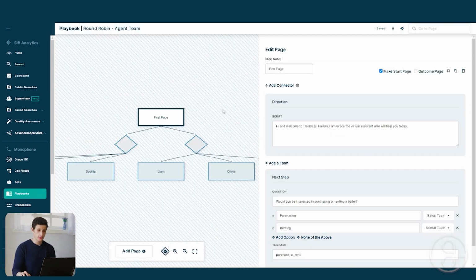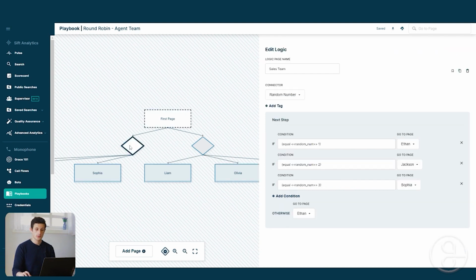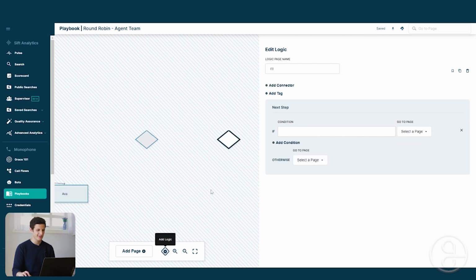In the playbook right here, you see we have our first page, we have an intro script, and then we have added some options asking the caller if they're interested in purchasing or renting. And then we are assigning them to the team based on that. For example, if they say purchase, we go to this formula right here, which we created by using this add logic button.